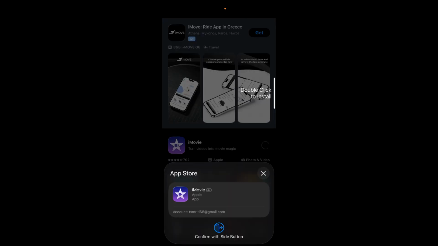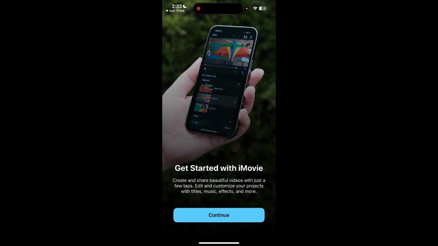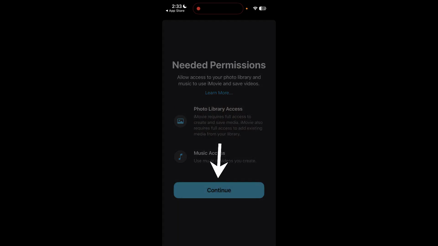Click on this Get. Over here, you need to double click to install it, and it will start installing after your face authentication or your password as well. And after that, you can open iMovie just beside it over here. It will also ask you for permissions for your photo library and music access. Simply tap on Continue on the bottom.